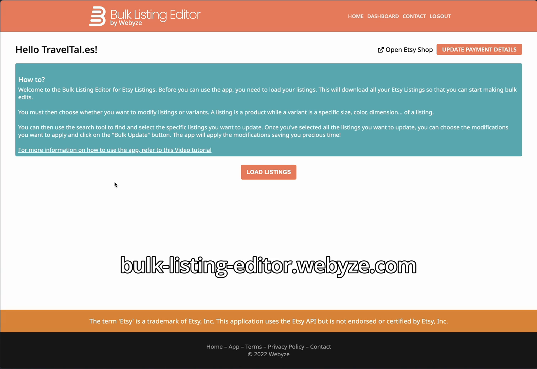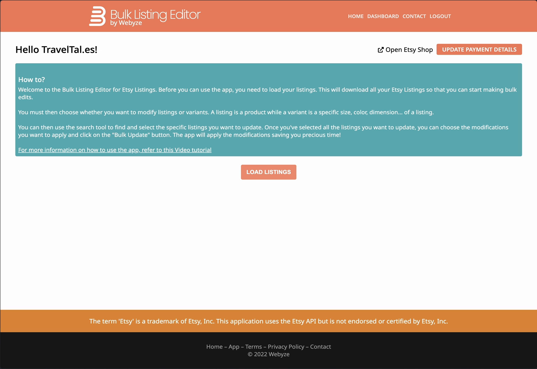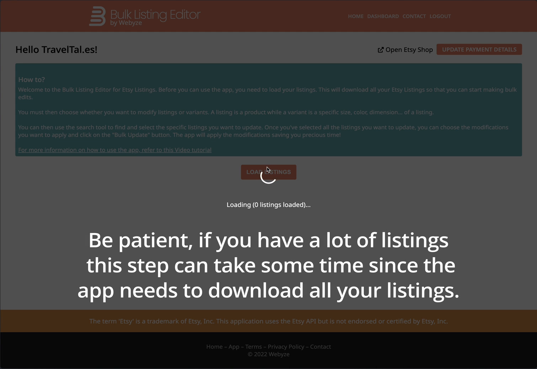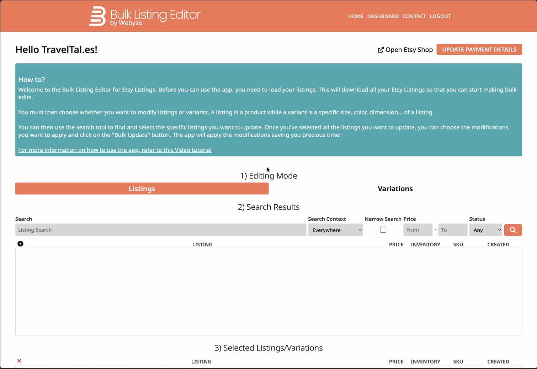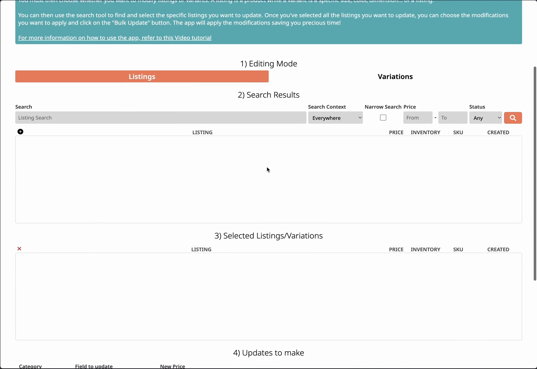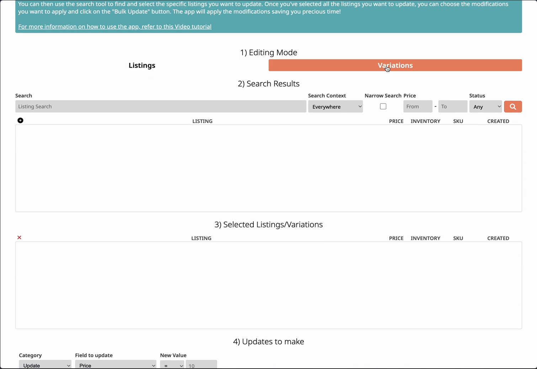Open the Bulk Listing Editor app, dot the URL on the screen and in the description, then click on the Load Listings button. This step can take a while depending on how many listings you have because the app needs to load them all. Once the listings are loaded, make sure you are in the Variations editing mode, which allows you to edit specific product variants.